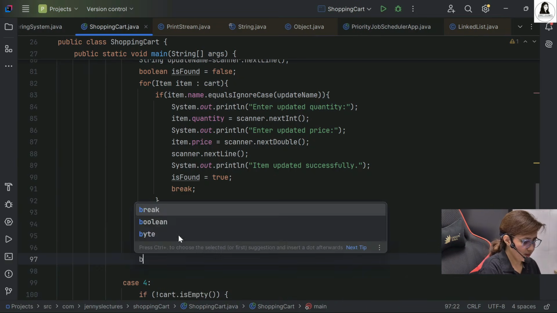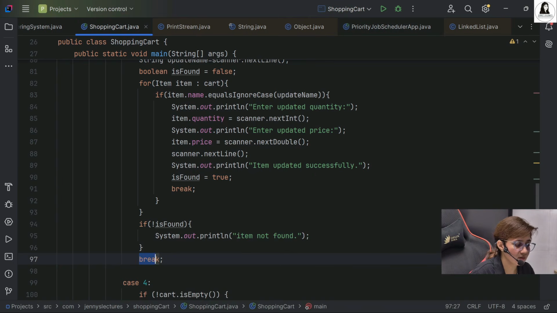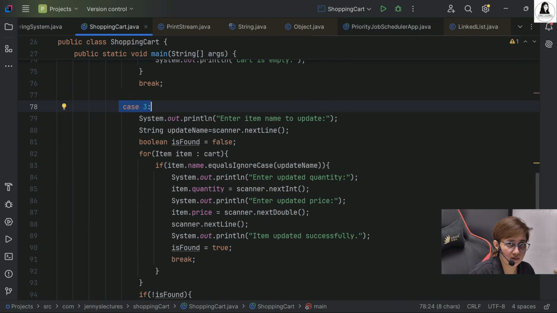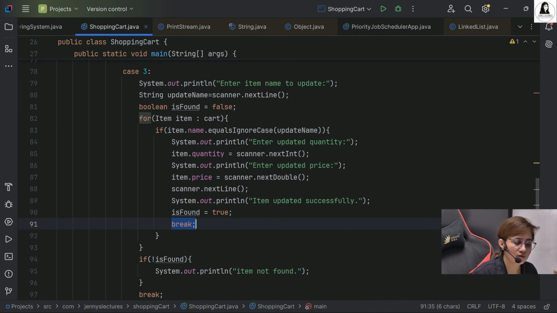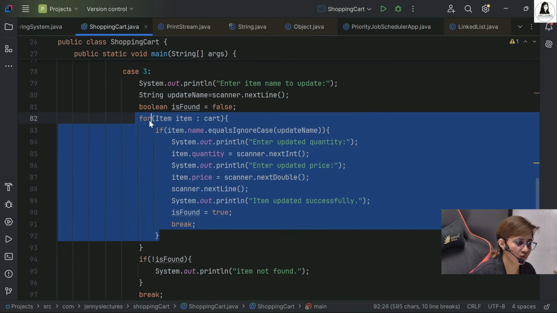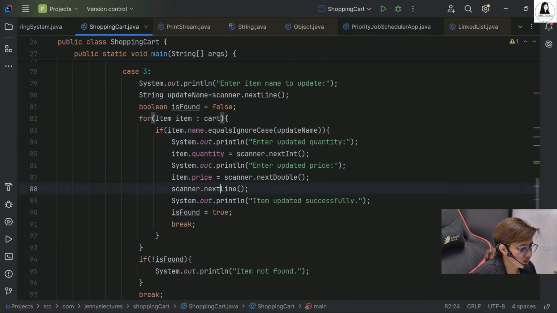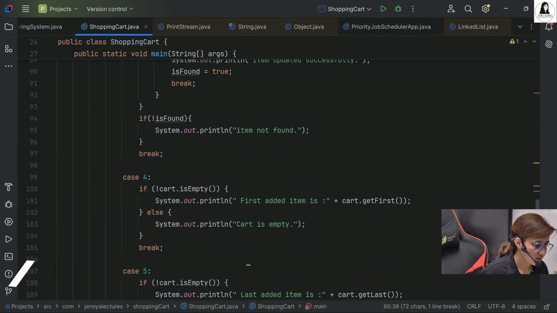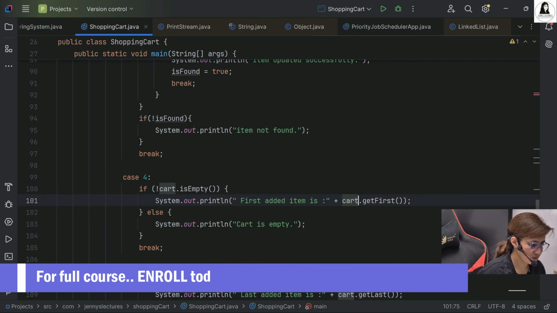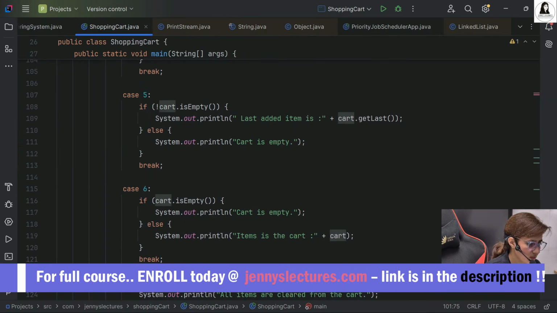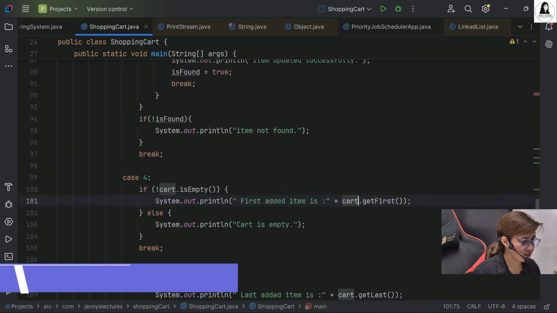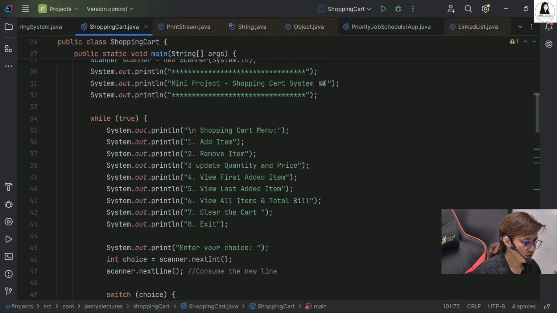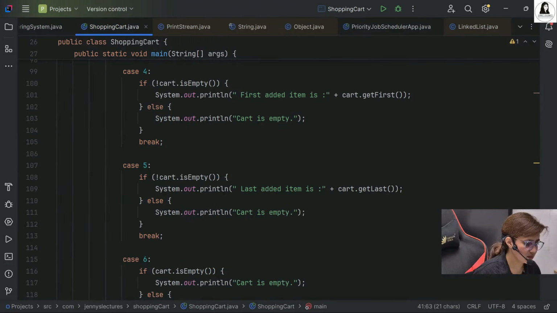And then break. This break is for this case label, to break from this case. The other break is to get out of the for loop. I hope you get this thing. So this is my third case, that is update. Then fourth, fifth and sixth are this. Now the sixth case you have to update, because the sixth case is to view all the items and the total bill as well.